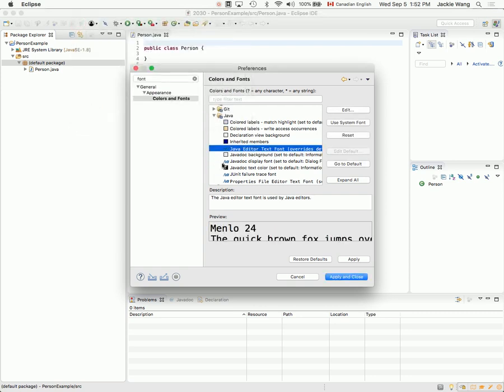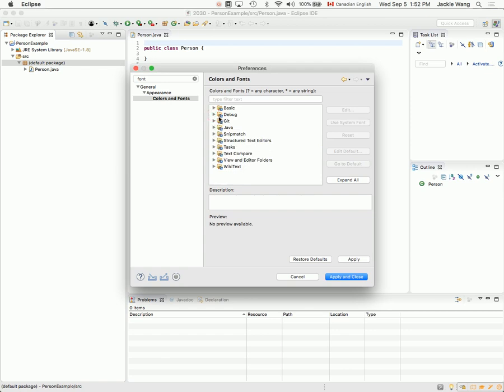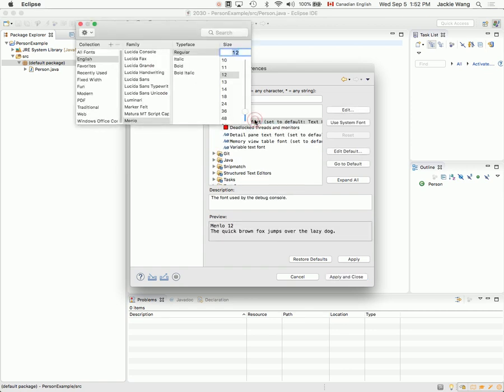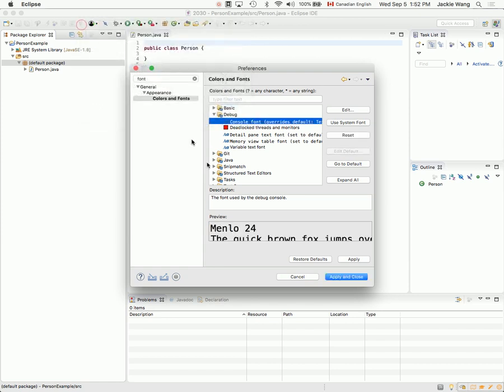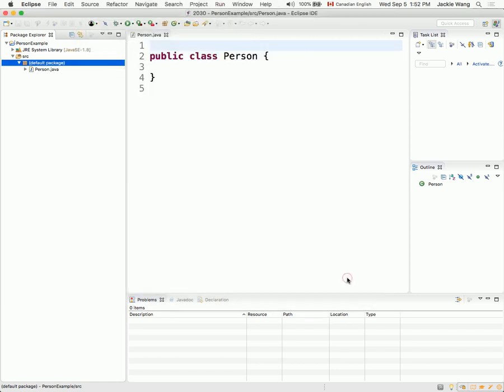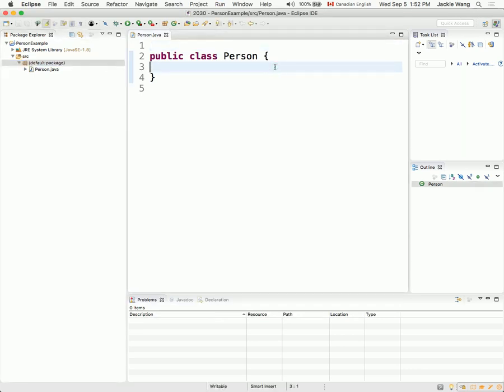That's one place, about the editor you have. There's another place I would like you to change as well. Under Debug, go for Console Fonts. This is for any output that's produced to the console. We want the font to be reasonable as well. You can choose 24 as well. Then we can say apply and close. Better? Okay, good. I'll go to the Person class in just one moment.